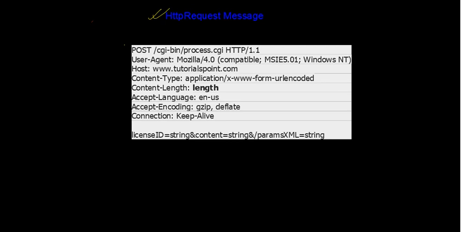So what is request line? The first line of the HTTP request message is called a request line. The request line consists of the method by which the request is going, that is the POST method, the URI, and the protocol version. This is the protocol version, that is HTTP 1.1.